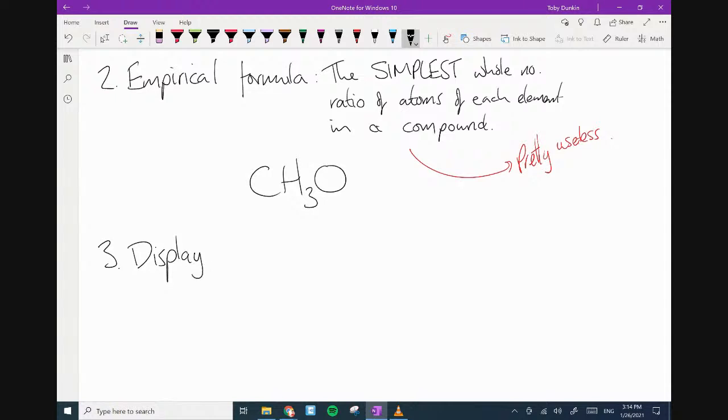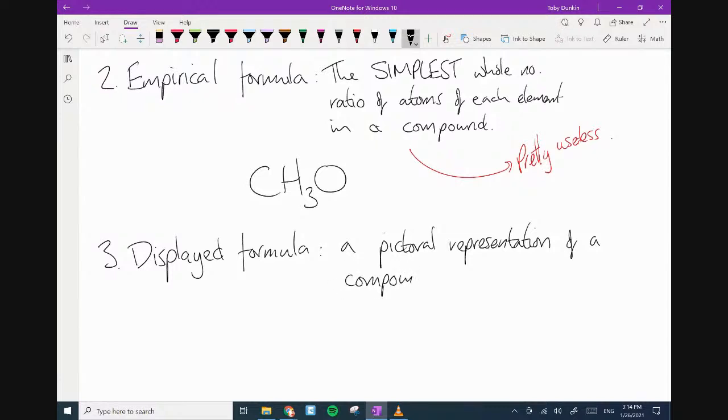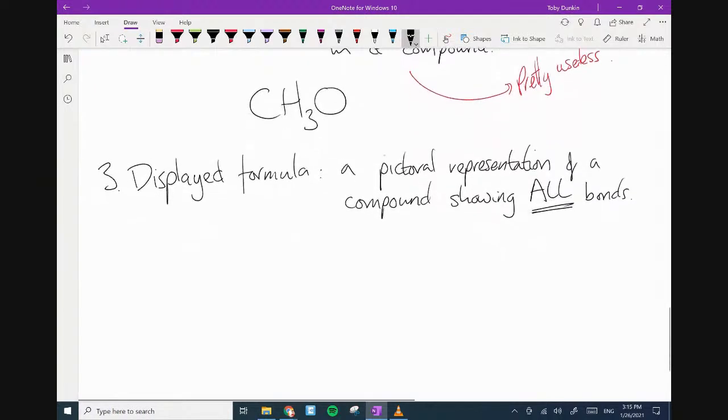You guys have been doing this for years. Displayed formula. A pictorial representation of a compound showing all bonds. Boom. Let's draw it out.